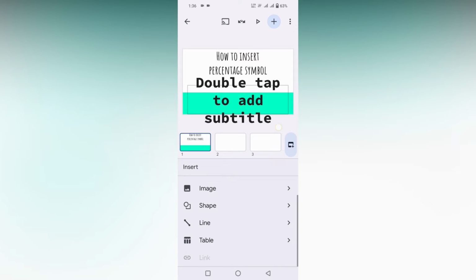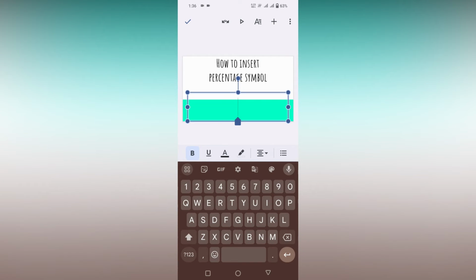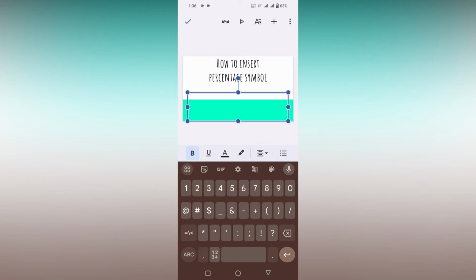There is no insert symbol option present on the Google Slide mobile. Instead of that, you can just use your keyboard as an alternative to insert this symbol. Here I'm using Google keyboard, or Gboard. You can click here on the number section. Then here you will see a lot of symbols, but you just need to click again here and you can just insert the percentage symbol like this.